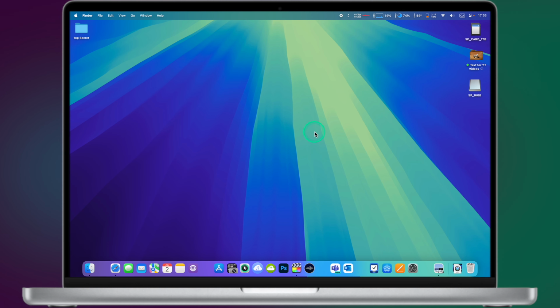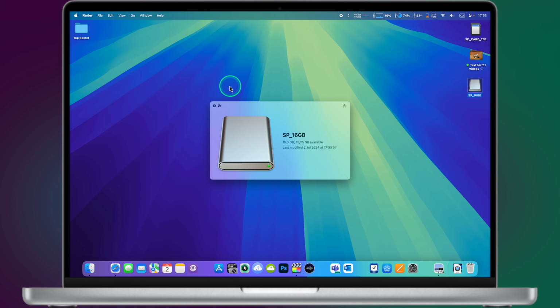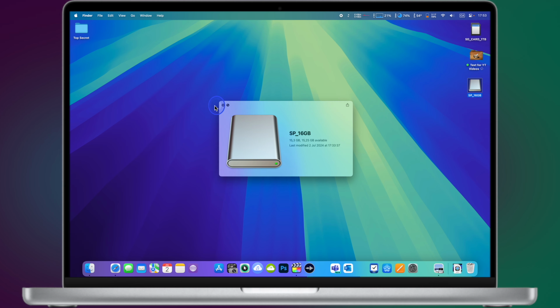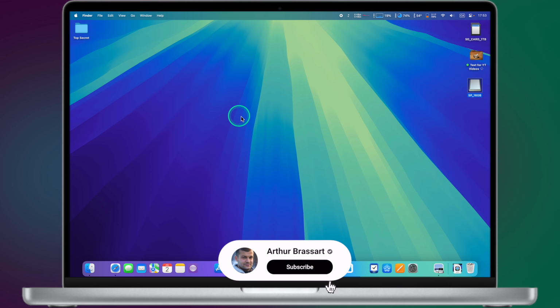In this quick tutorial video, I will show you how to partition a drive on your Mac. Partitioning a drive can help you organize your data better by creating several separate partitions. As always, without further ado, let's get started.